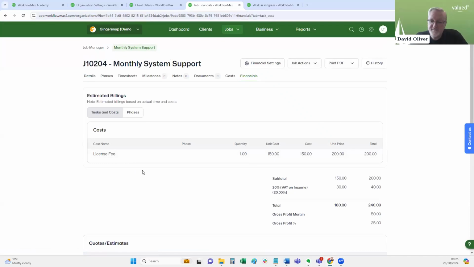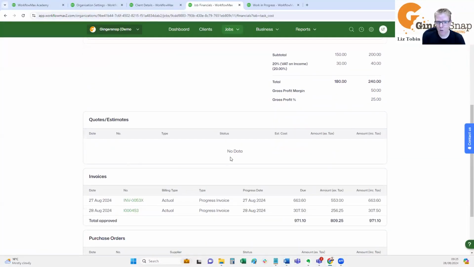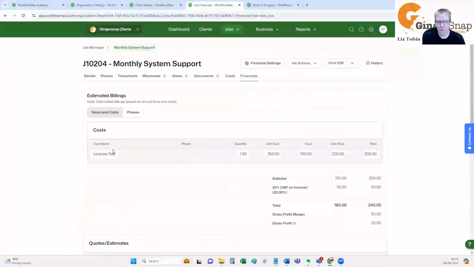It's looking good. Okay. So I have my license fee, which I didn't bill. So there we are, that is saved on there for next time. So the financial tab is a great place to come to check what is unbilled on my job. It will all appear in the estimated billing section. I don't have a quote on this job, so that's why it is taking my billings only off of my actuals that are on my job.